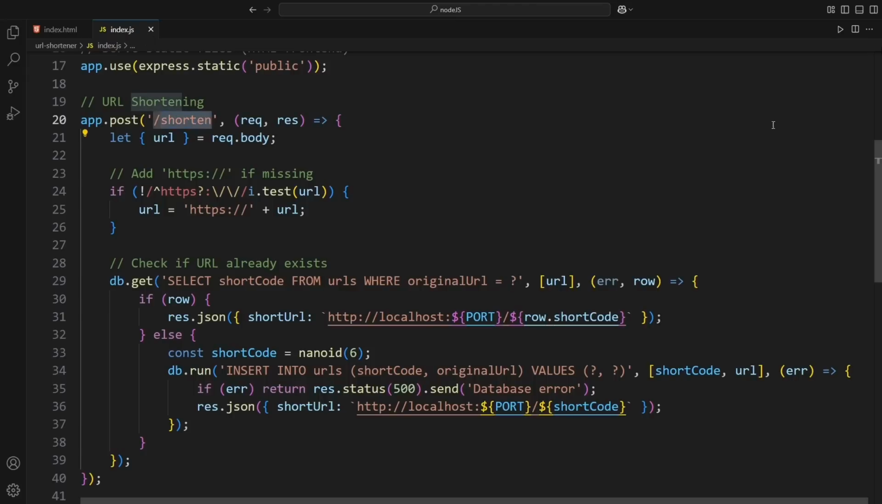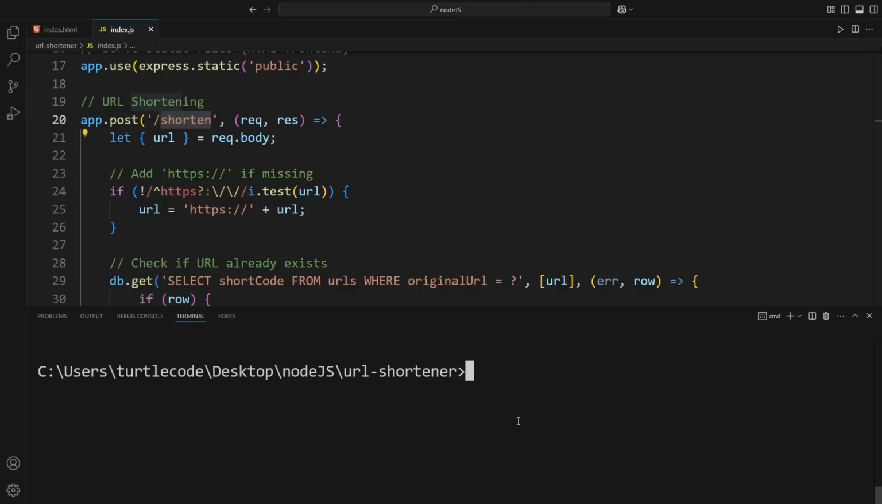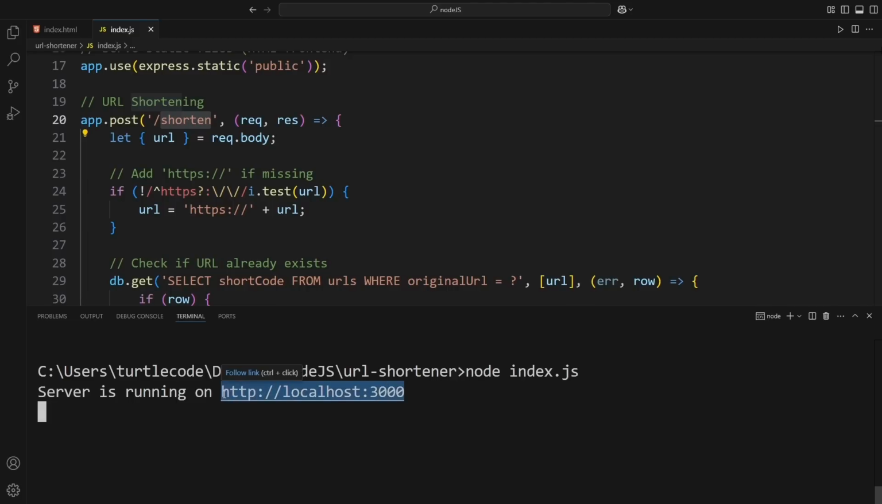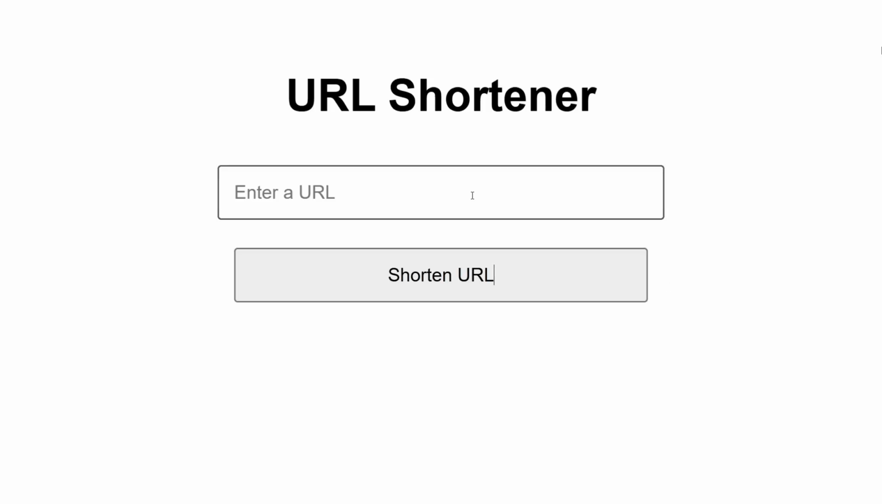All right, moment of truth. Let's run our server and see it in action. Head over to your terminal and type node index.js. Now, open your browser and go to http://localhost:3000/test.